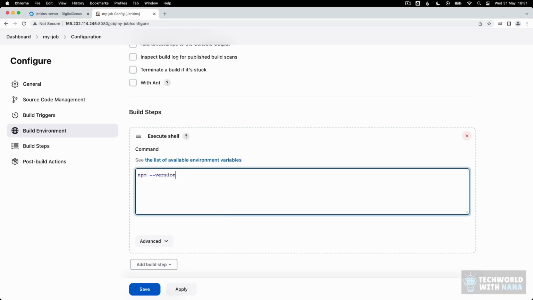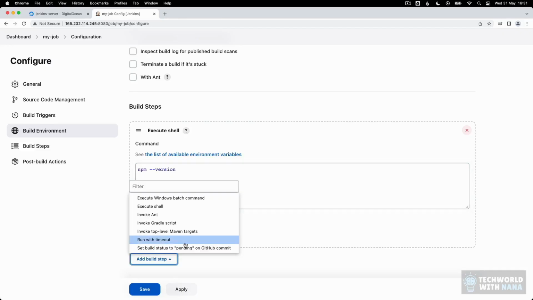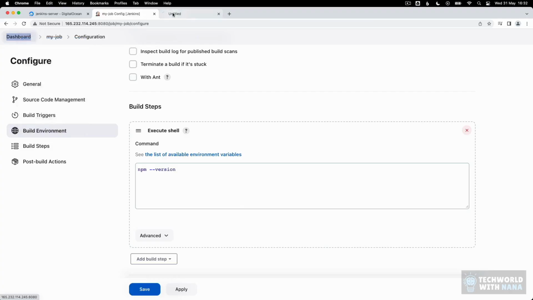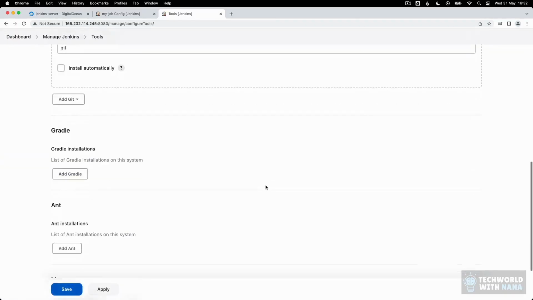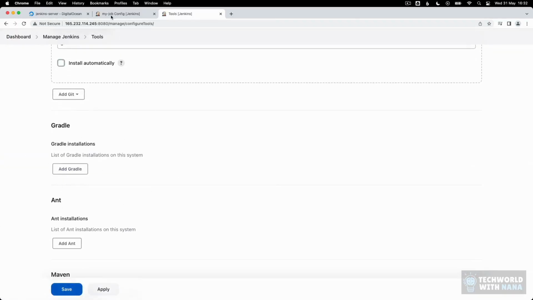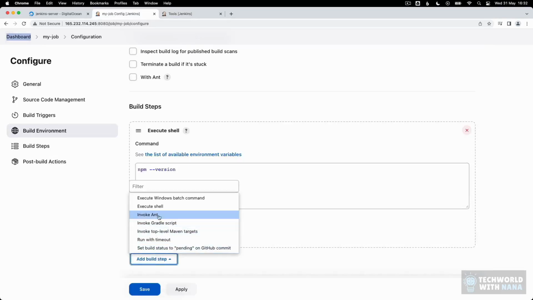However, in order to execute Maven, we have installed it as a plugin. So if I click here again, I see the plugin available right here. Invoke top-level Maven targets. So this will allow me to actually execute Maven commands. And you also saw we had Gradle and Ant available in our global configuration. Let's see that again. Tool configuration, we had Gradle and Ant, and therefore I have those plugins available as well.